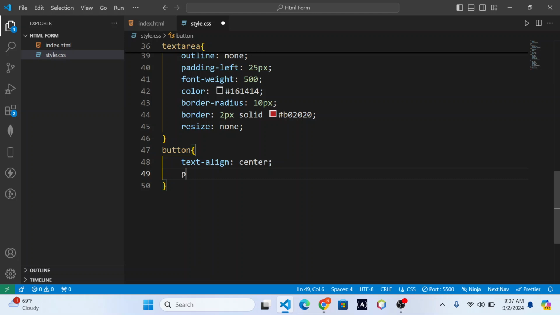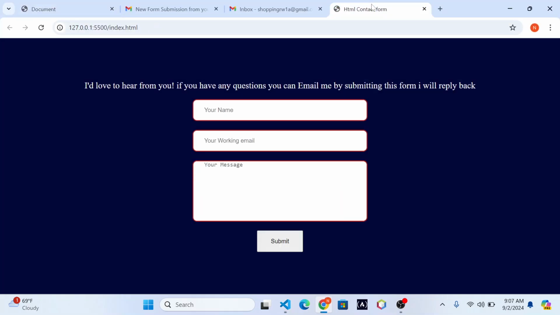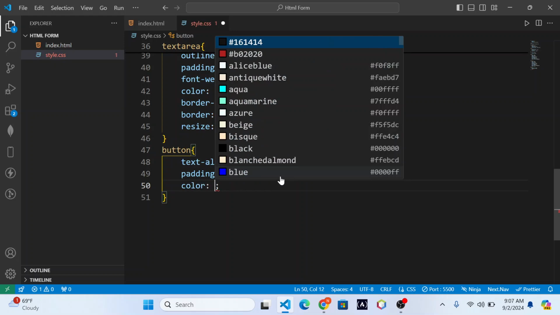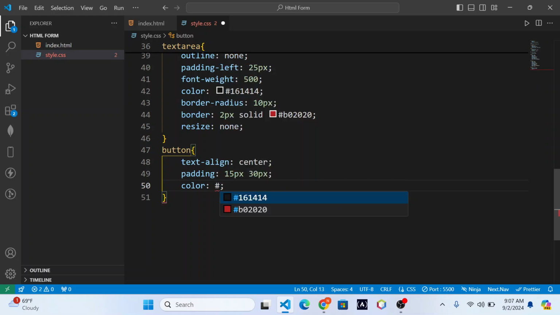Padding, increase the padding of my button. Left and right 15 pixels, and top and bottom 30 pixels. Save and check. You see, padding is increased and my text is aligned center. I'm going to provide color to my button text.